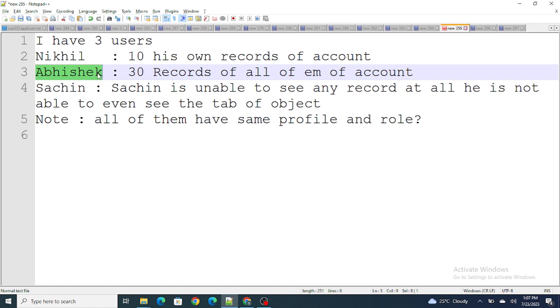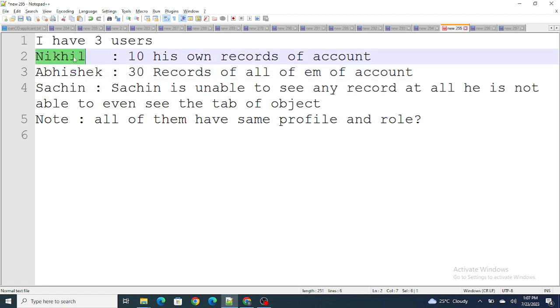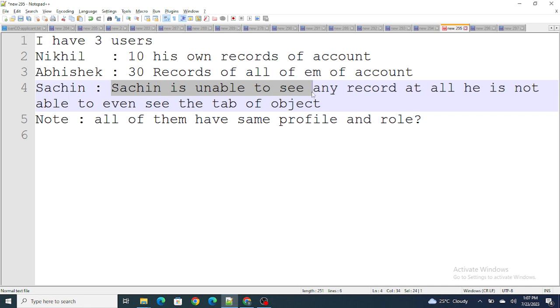Let's consider the account object. Only 30 records are there in the org. Nikhil is able to see his own 10 records. Abhishek is able to see all the records that are owned by Nikhil, Abhishek, and Sachin, all three. And Sachin is unable to see any record at all. He's not even able to see the tab of the account object, right? And the note is that all of them have the same profile and the same role.